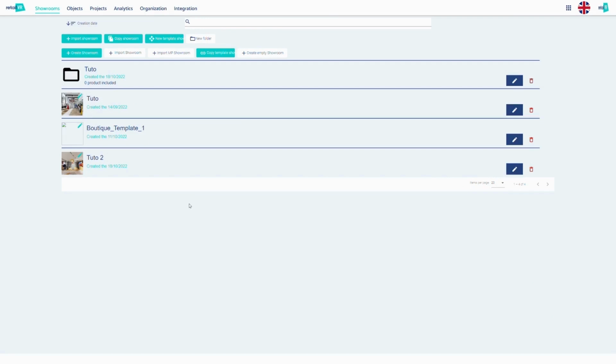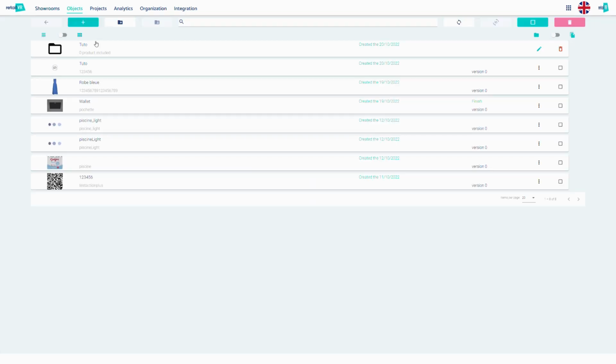The Object tab is where you will find all the elements that make up your virtual showroom, including products, smart objects, fixtures, and media. This is also where you can add new items. By clicking on the Product button, you will land in a library. Here you can view your products in two ways, as a list or as a block.